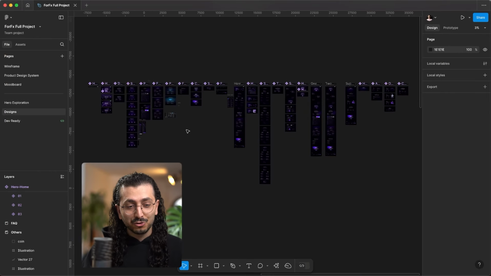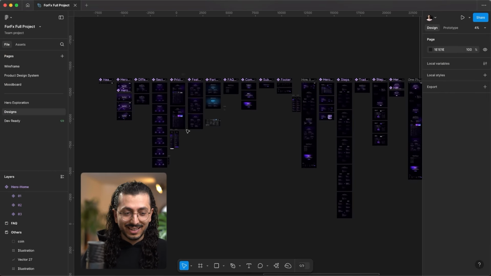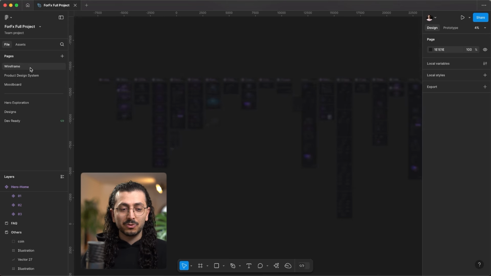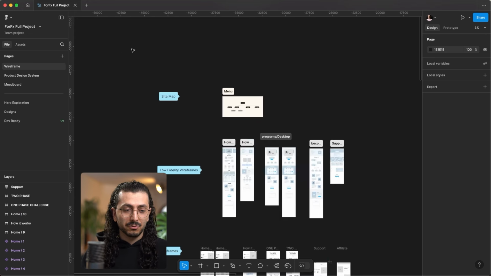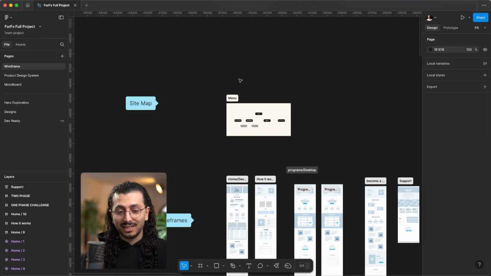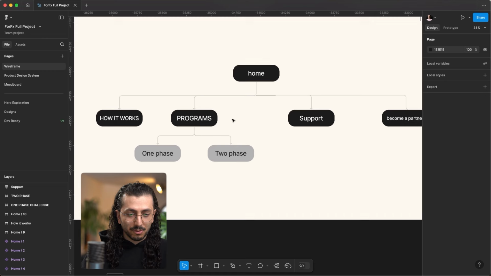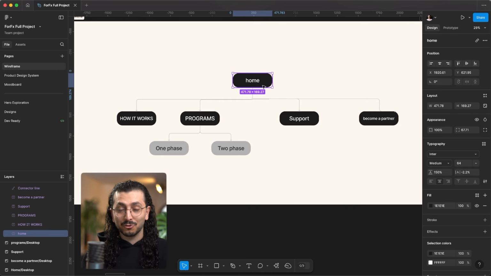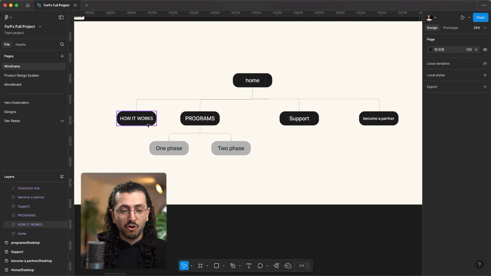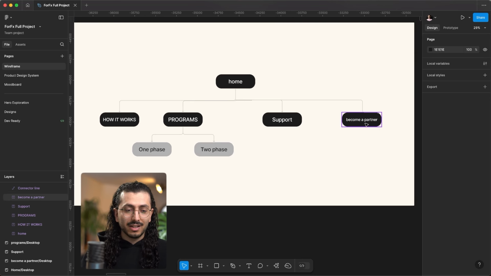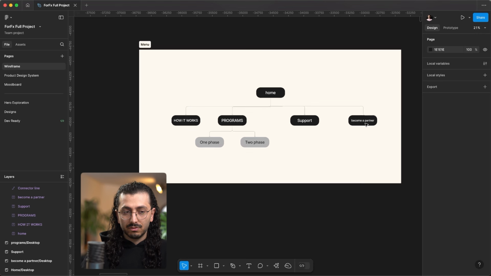But before zooming in and showing you everything here, we need to talk about how did we get here? What did we start designing with? Well, we typically start with a sitemap, and in this case, it was a very simple one. We just did it with a few frames and groups in Figma. We have a home, we have how it works, we have 2 programs, support, and then some affiliate page. That was basically the initial sitemap that we had.